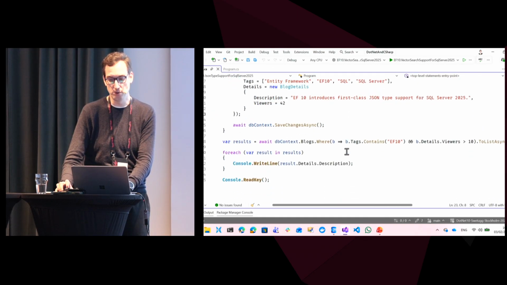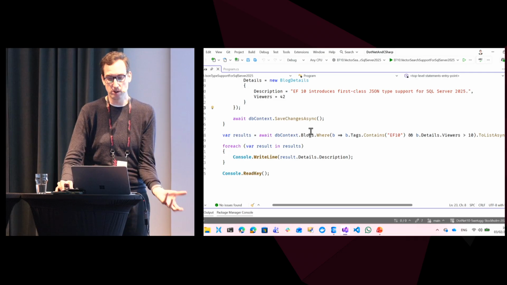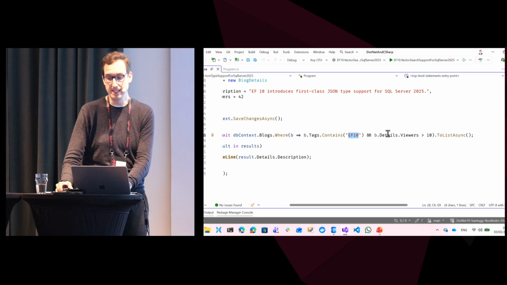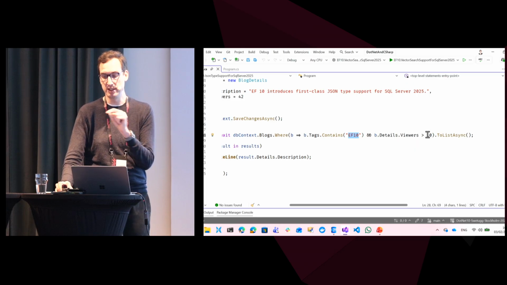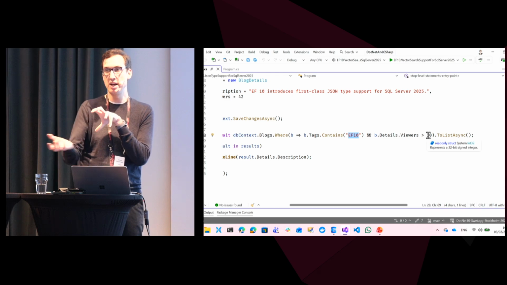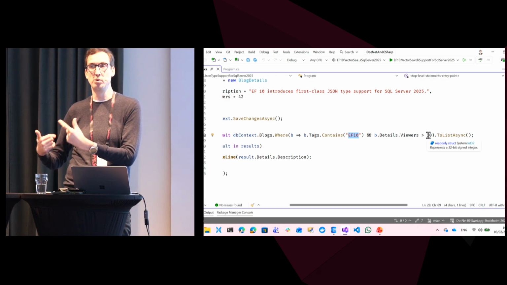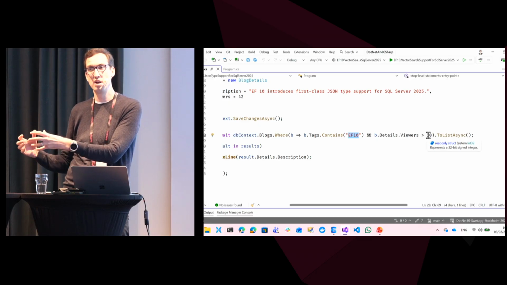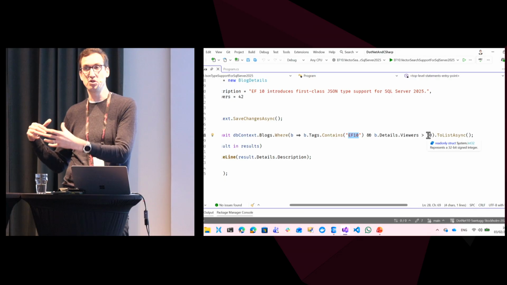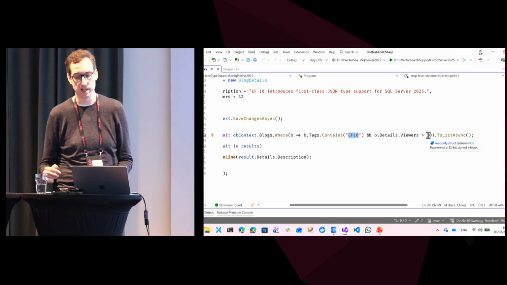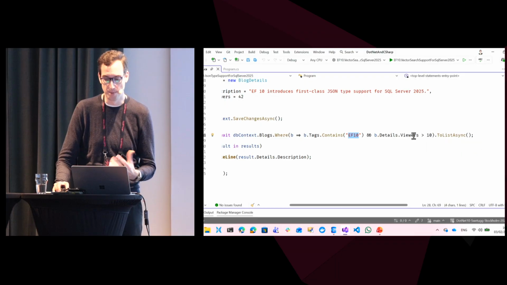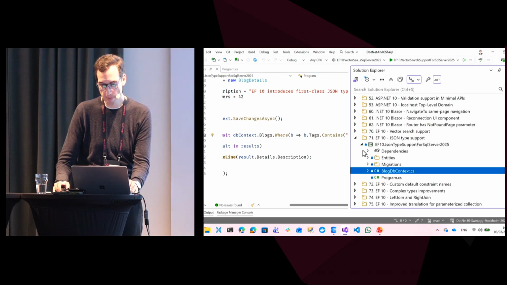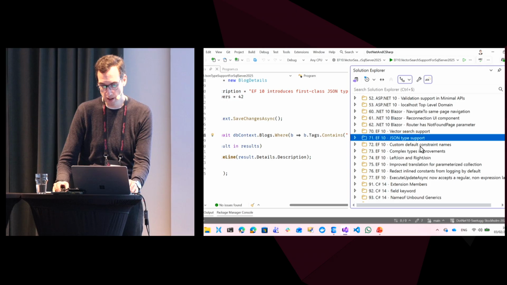You can now also do stuff like, okay, give me all the blogs where the tags contain Entity Framework 10, and the details dot viewers is more than 10. And this is a query inside of your JSON. And then SQL Server will now be able to cope with that because it also internally stores it as JSON, but as smart JSON, not just a string, and it can actually query inside of that data, which is nice, which is cool. So that's the change there.